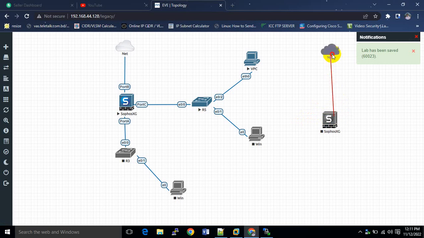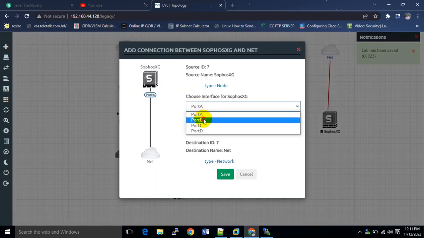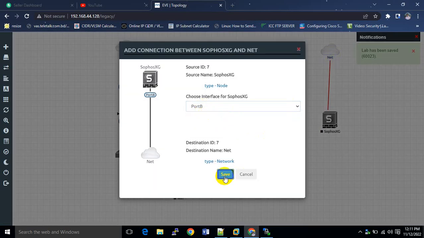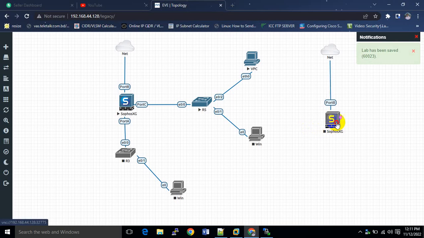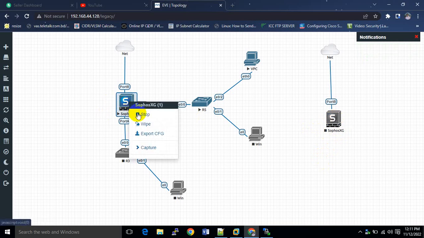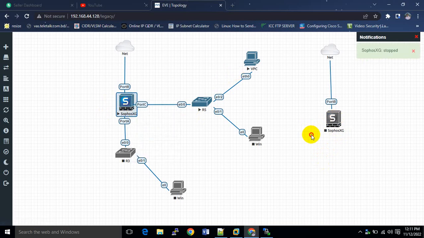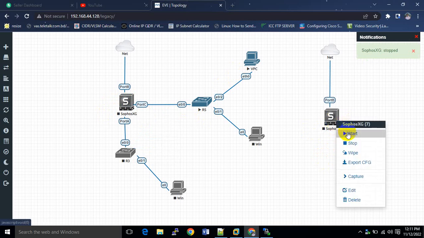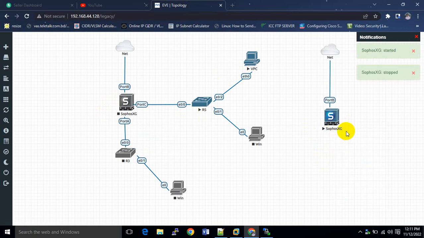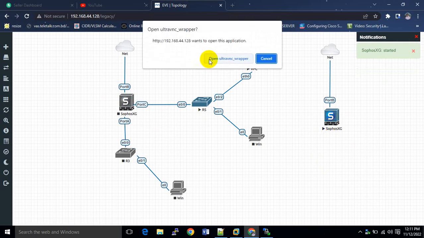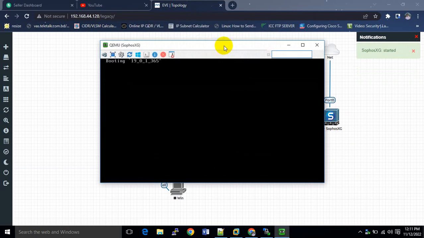Now I have to connect it with port B. So here is something different to configure it. That's okay. So I am powering off this device. Now I am going to power on the new Sophos. It will take some time, not so much. So double click on it and open the VNC.